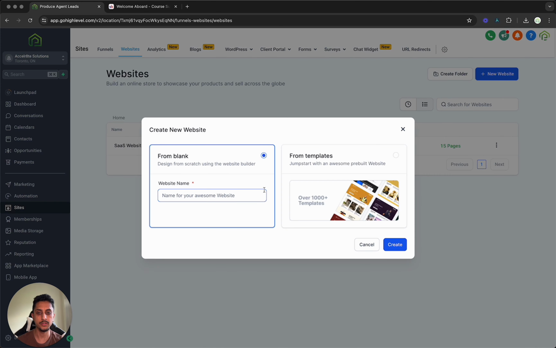So the first step here is to click on new websites, and when you're here, you'll be presented with two options. One is from blank and one is from templates. Now right off the bat, I would definitely recommend to start off with an existing template. That's because GoHighLevel has hundreds of available templates based off the genre that you're looking for. If the genre is a little bit different, you can still use an existing template that kind of fits a very similar style, and you can modify it accordingly to fit how you want it to look like.